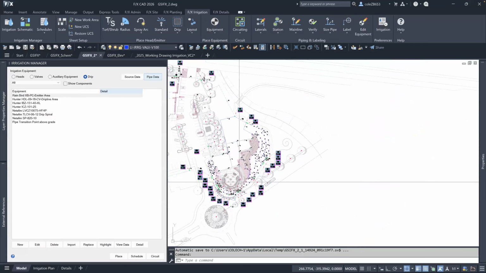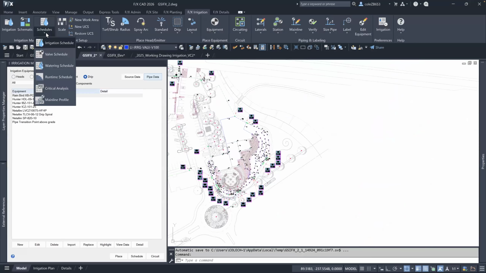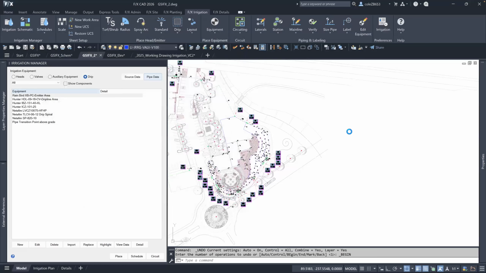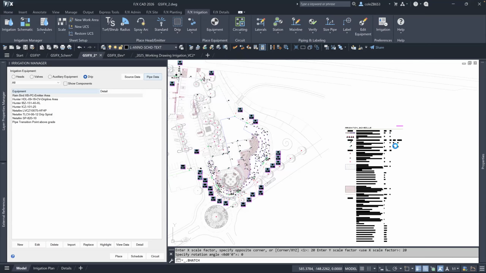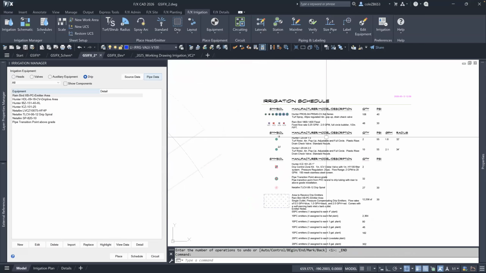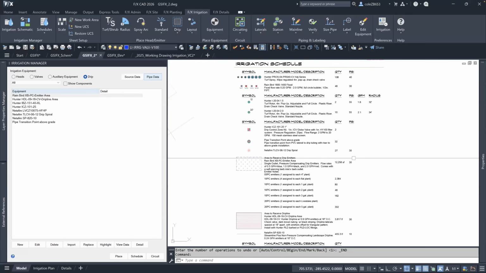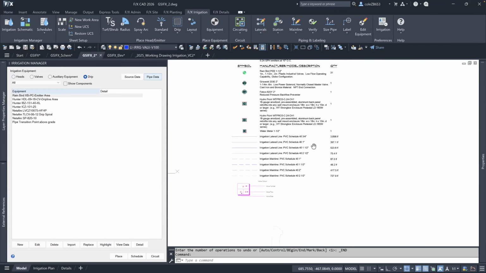After you've sized your pipe, we can get down into the scheduling. Running a little bit lower on time here, but I'm going to go ahead and place an irrigation schedule. This is going to automatically schedule everything for you, so you don't have to do this manually. It's going to calculate everything for you.